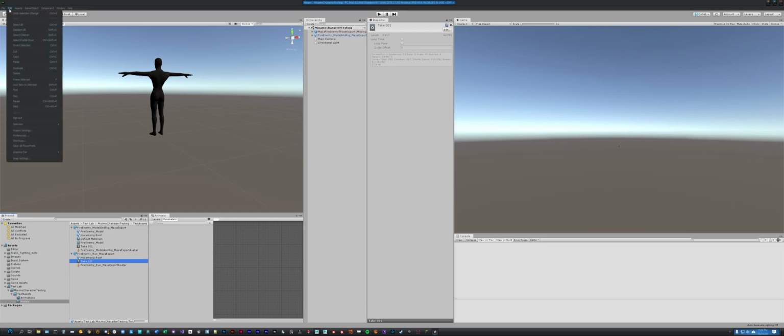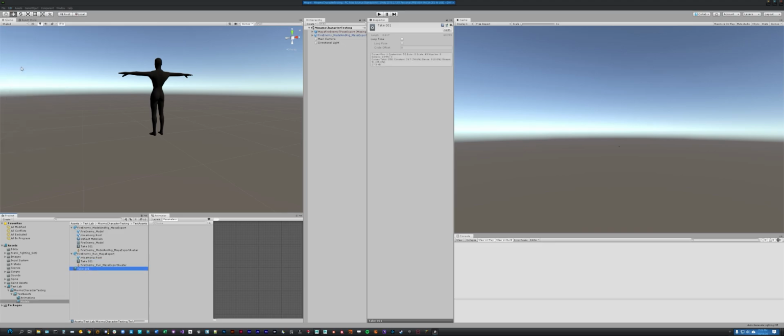So I duplicate it. Edit, duplicate. And then we can rename it. In which case, I'm going to call it fire enemy underscore run. And then I'm going to move that to my animation folder.